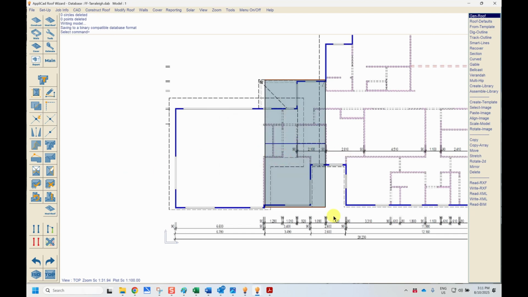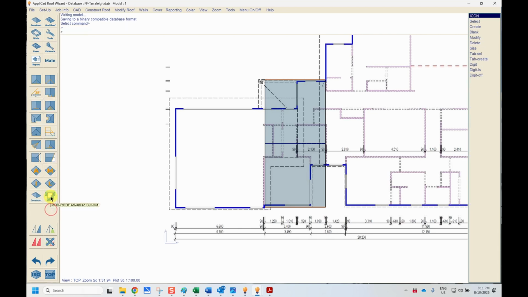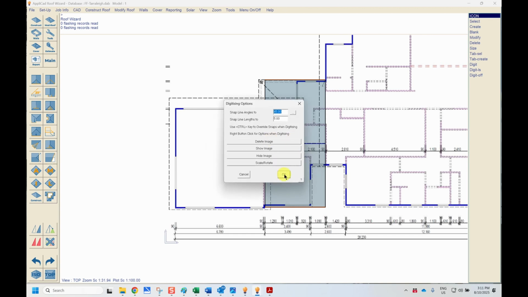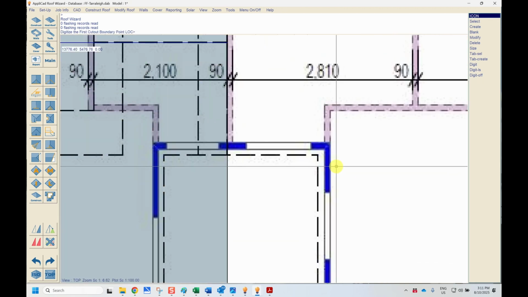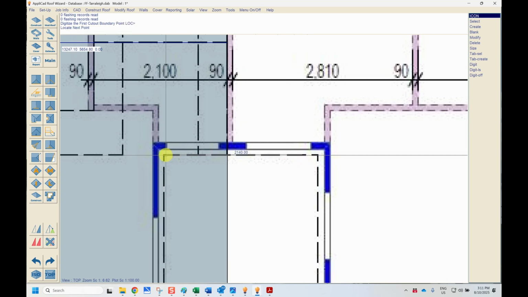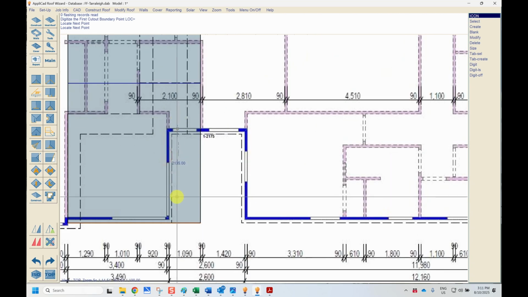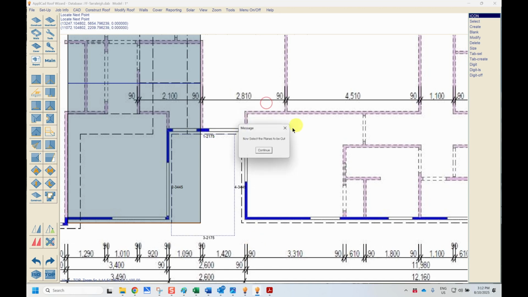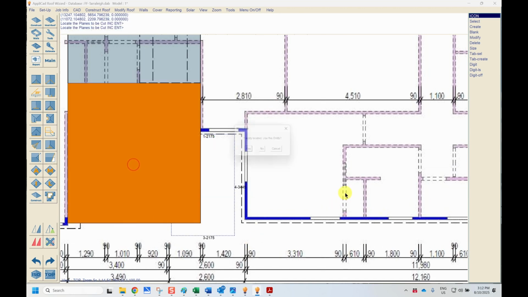But now we need to remove the bits we don't want. Cut out all that area there. So we'll use the modify roof cutout function. We're going to select the planes to cut out, and we're going to digitize the cutout area. So we hit OK, and we'll come in here and we'll go somewhere out there, about there, into that corner where the edge of that roof is supposed to be. And down here somewhere, doesn't matter where, and right click and close square, and cut that plane out.